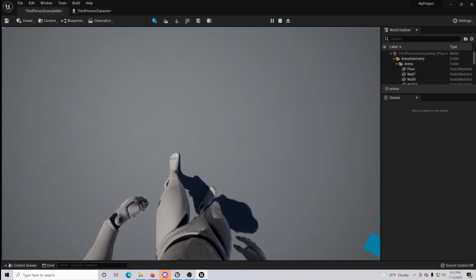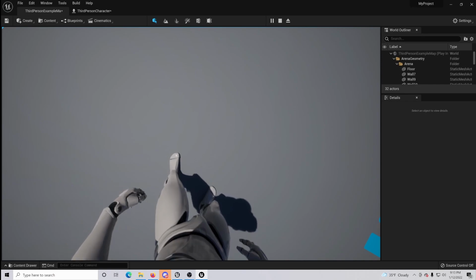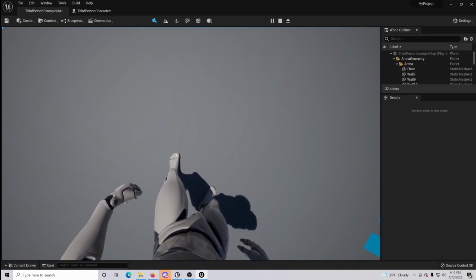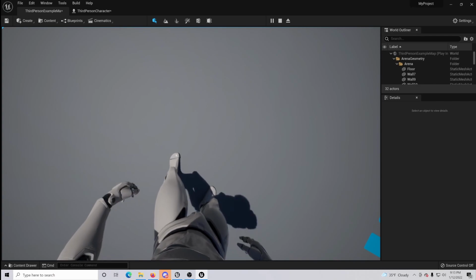And you can adjust it accordingly depending on the feel that you want, and then you can just kind of really hone down and be specific. But that is the basic premise on how to make first person in Unreal Engine 5.